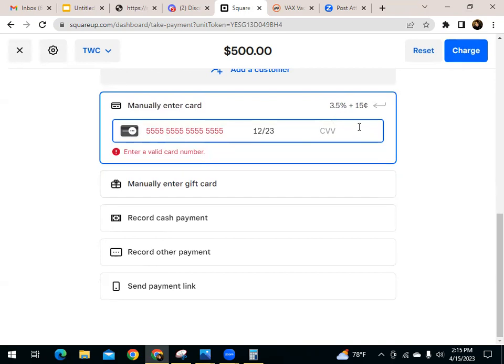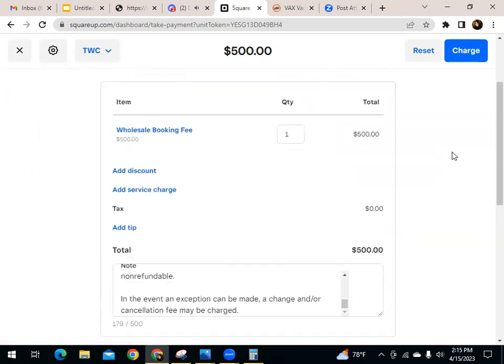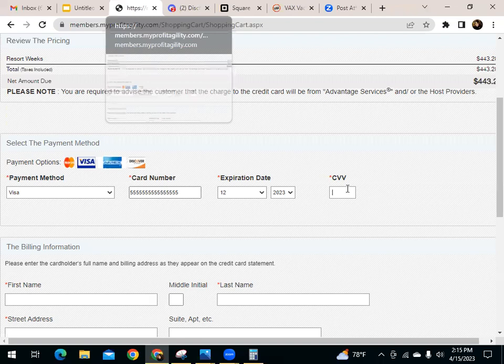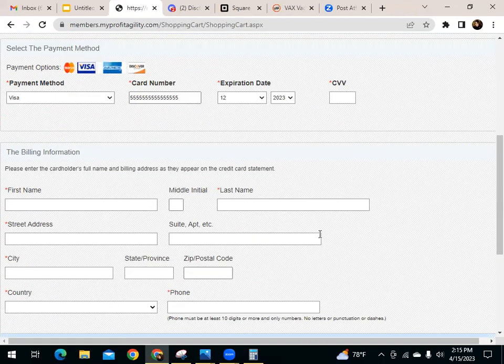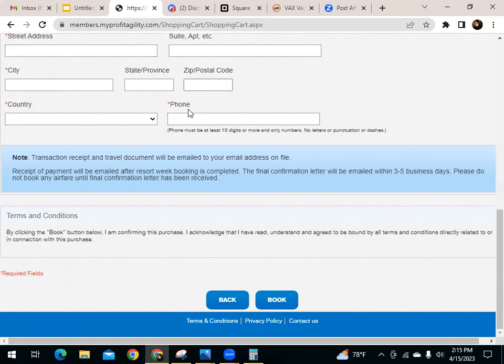I would take your non-refundable wholesale fee up front, but of course you want to make sure you get that room reserved as well. So go ahead and get their information in here, all of the information you're going to need: their billing address, the country, phone number, and all of that. And then you're going to go ahead and book it for them.